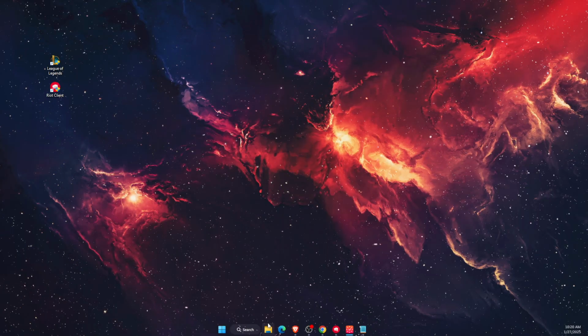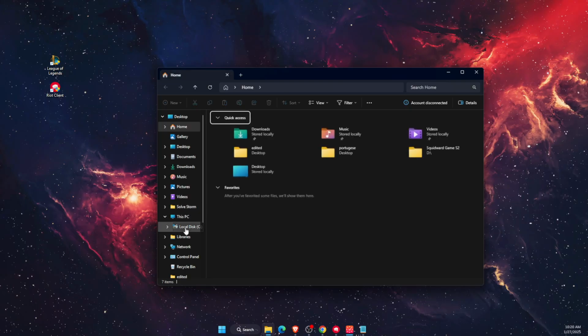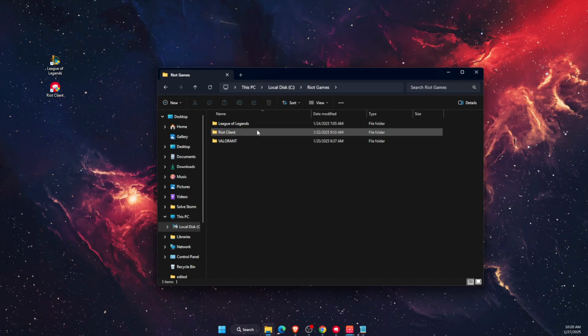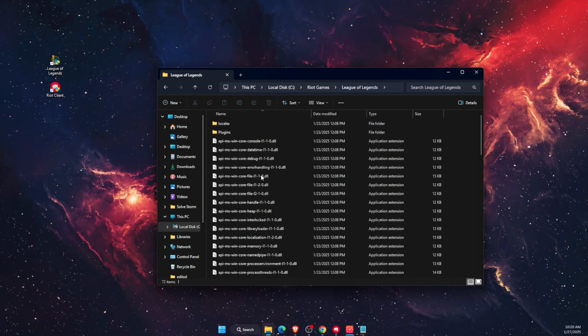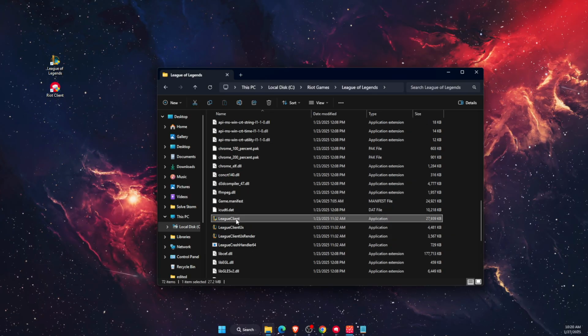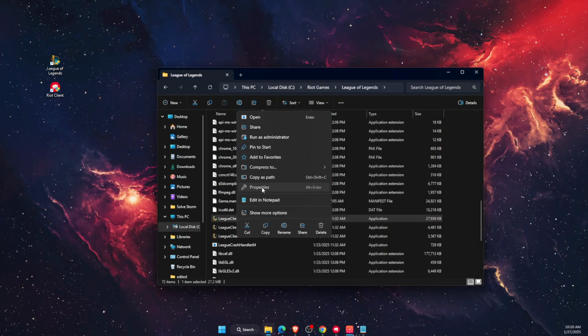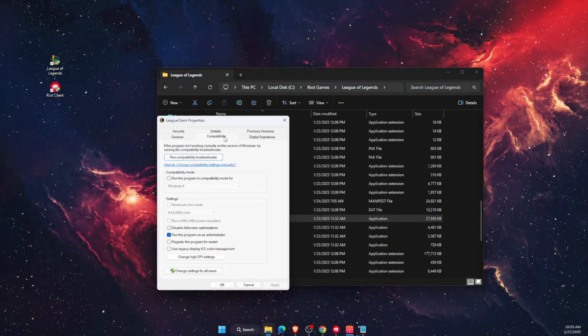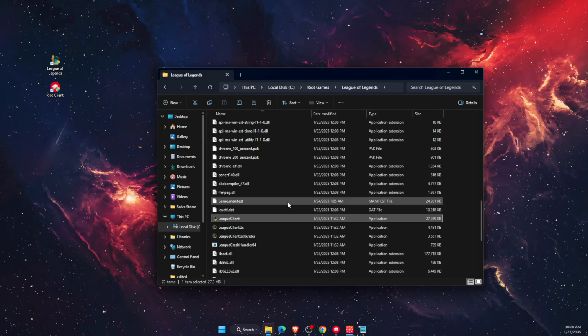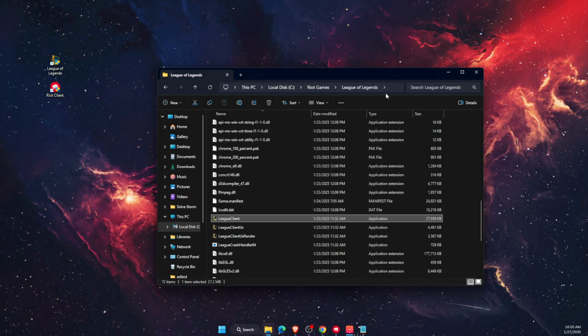Now you want to go ahead to your C drive, and on C drive you want to find Riot Games, open it up, then choose League of Legends, then scroll down until you see League client, and you want to go to properties, go to compatibility, and make sure that disable full screen optimizations is enabled, ticked on, checked basically.